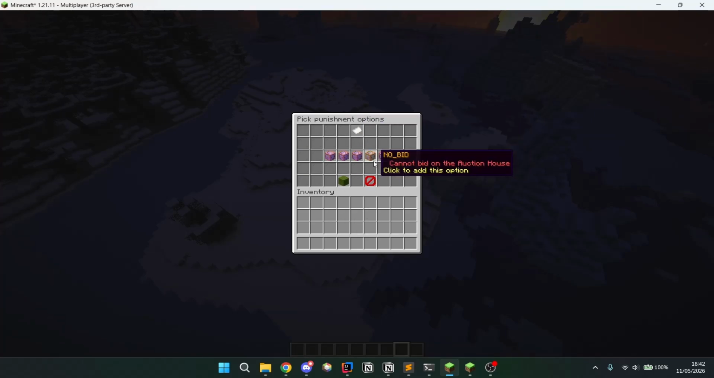So what they do: first, you have no open, so the player cannot open the auction house. You also have no sell, so the player cannot sell items on the auction house. You have no buy, so the player cannot buy items. You have no bid, so they cannot bid on the auction house. And then you have remove. That makes it so the player's active listings are taken down.